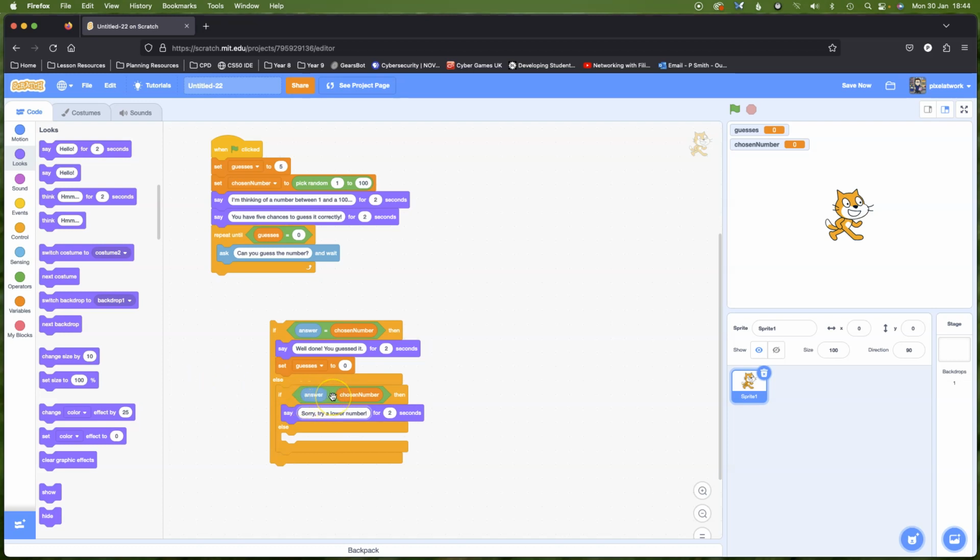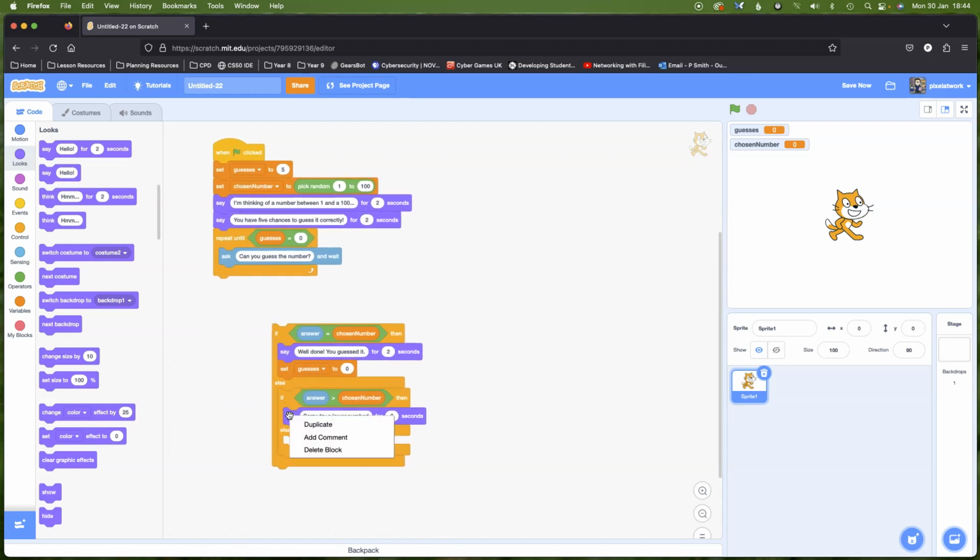If it's not greater, that means their number must be lower, in which case we need to say, try a higher number. Now, I can just grab another one of these, but watch this. I can duplicate that block, like so, and I can stick it in there. And I can just, in there, just get rid of that, and type higher.